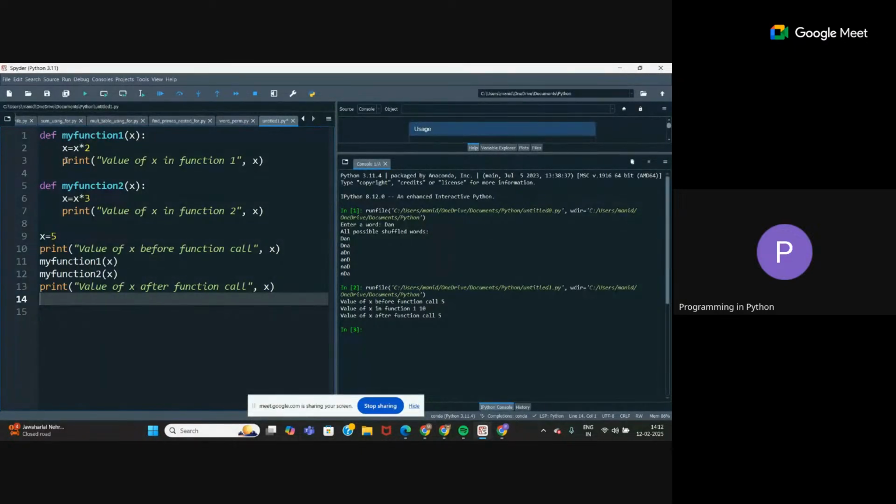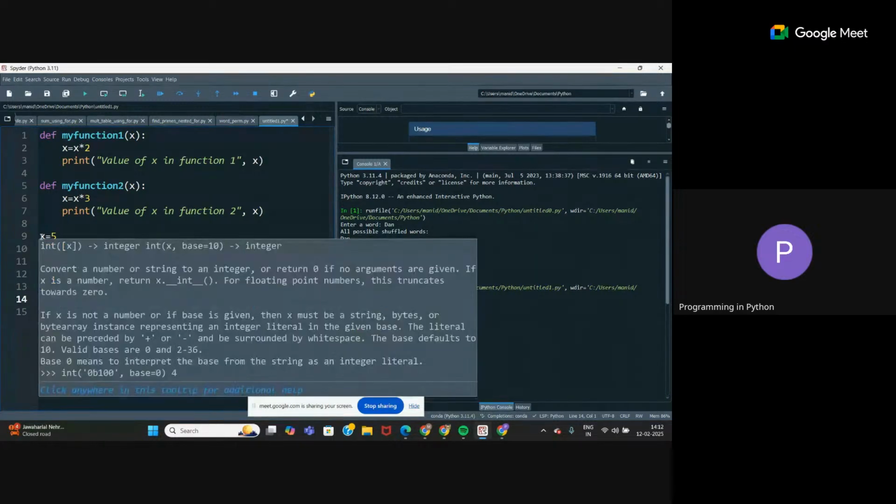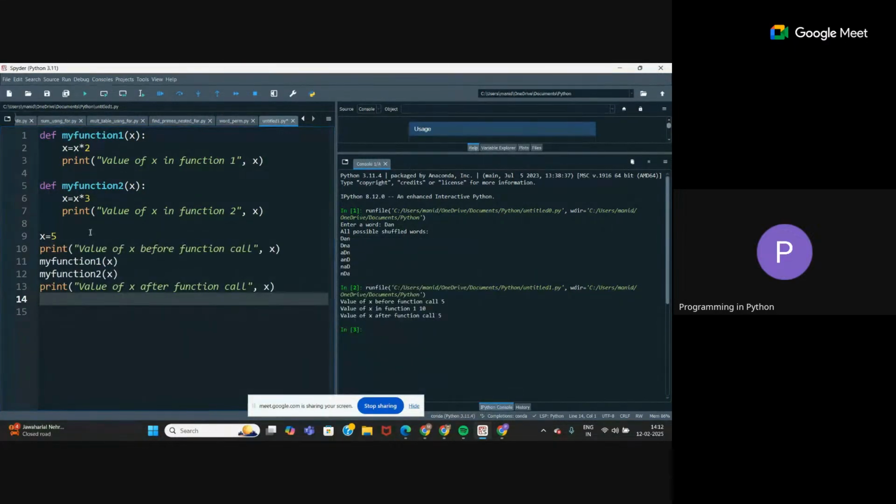Okay, first tell me what will be printed here. First line 10 will be printed, right? So the program starts where? From line 9, where x is assigned the value 5. Then we print the value of x before function call. So here what should be printed? X value should be what? 5. Then we call my function 1x.